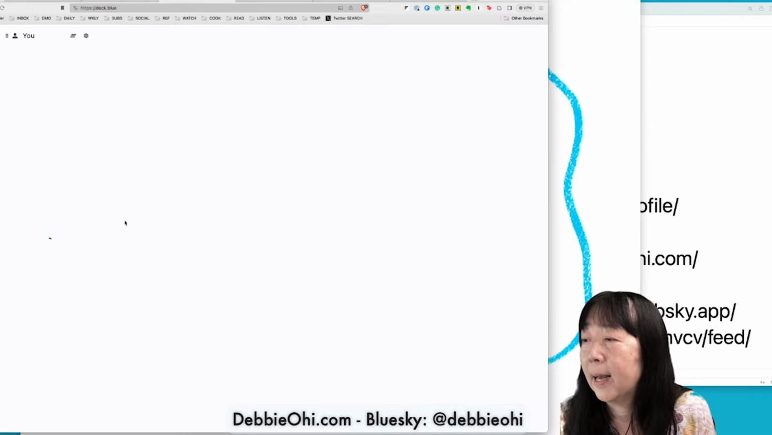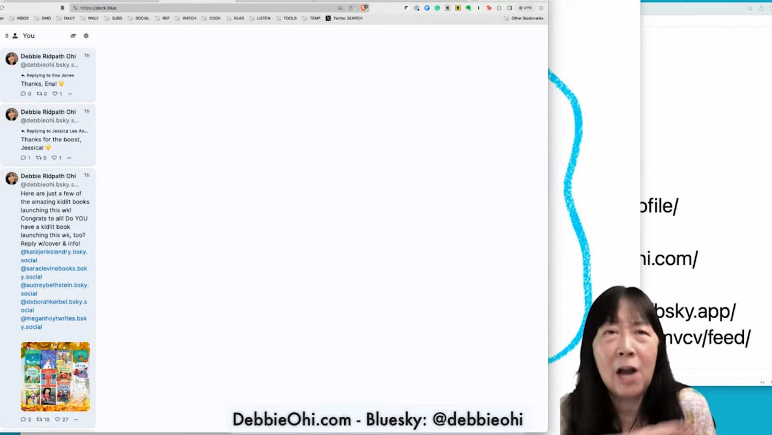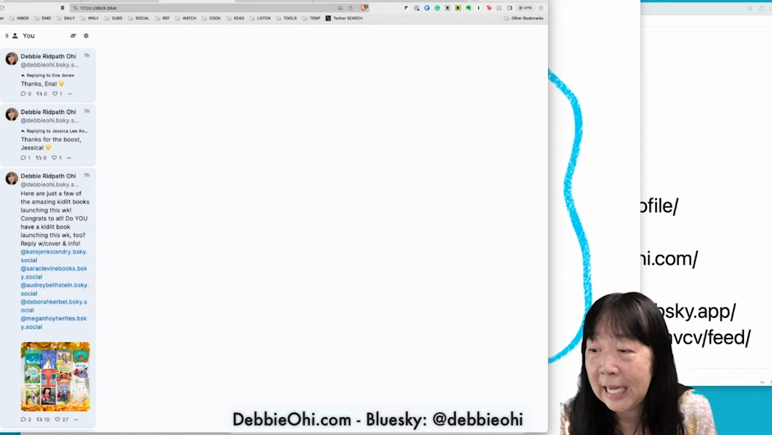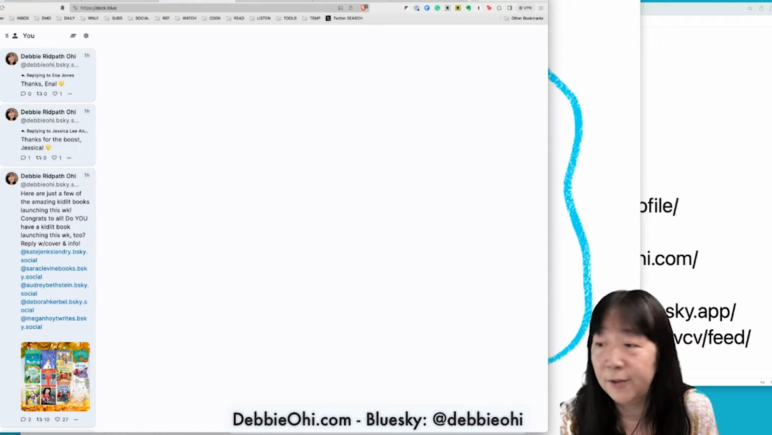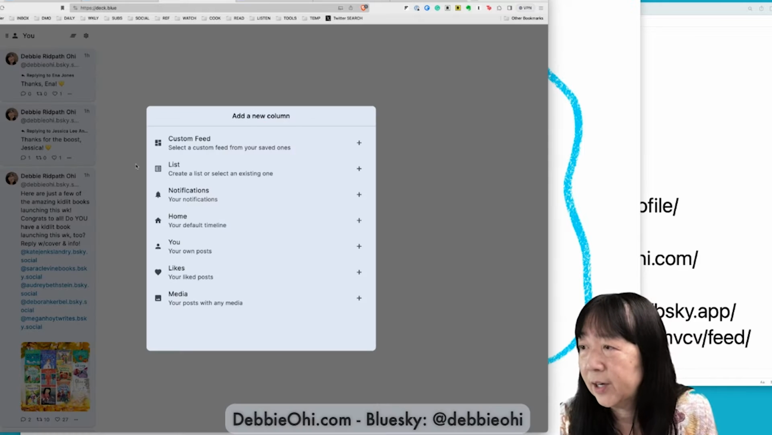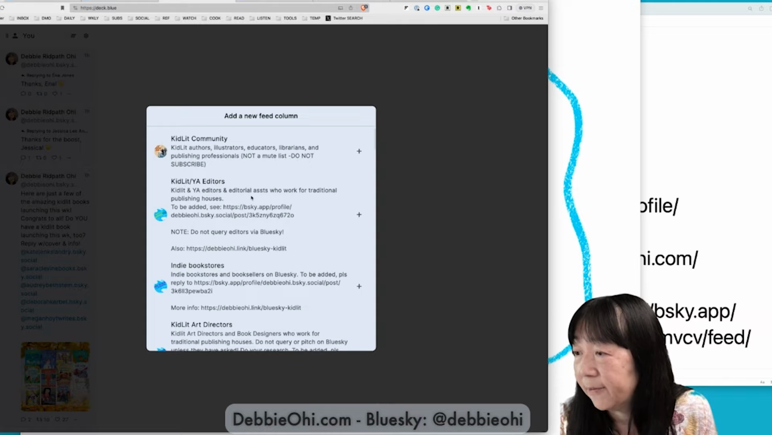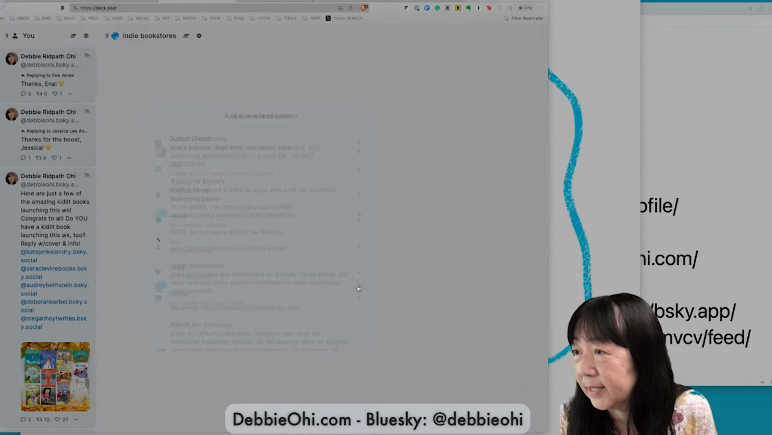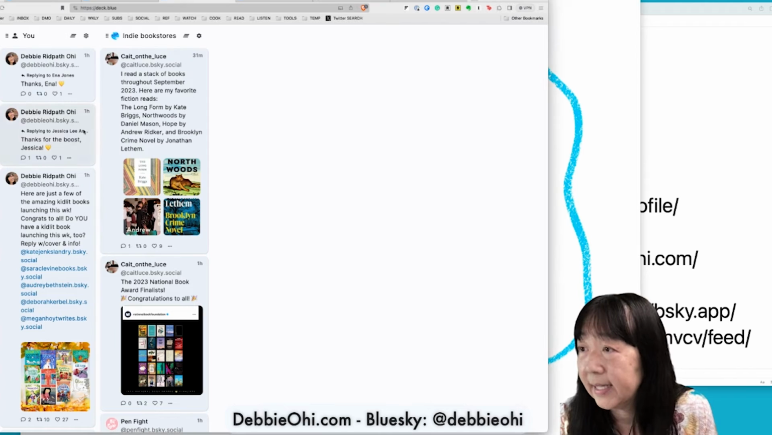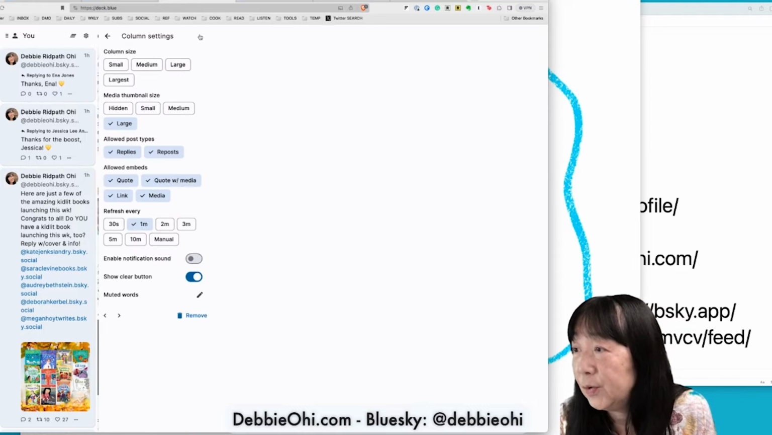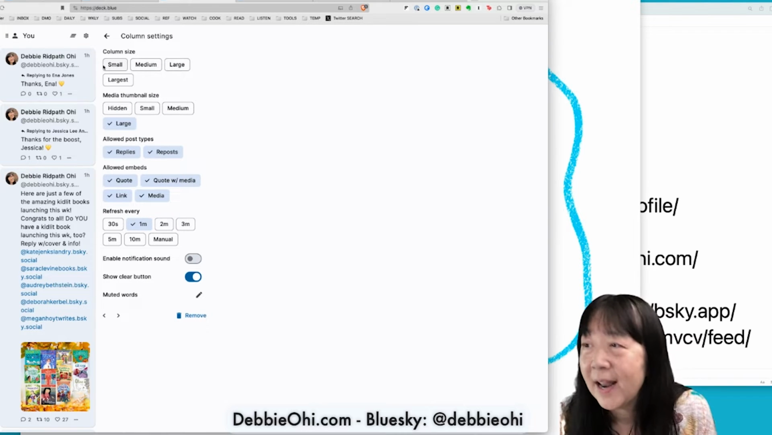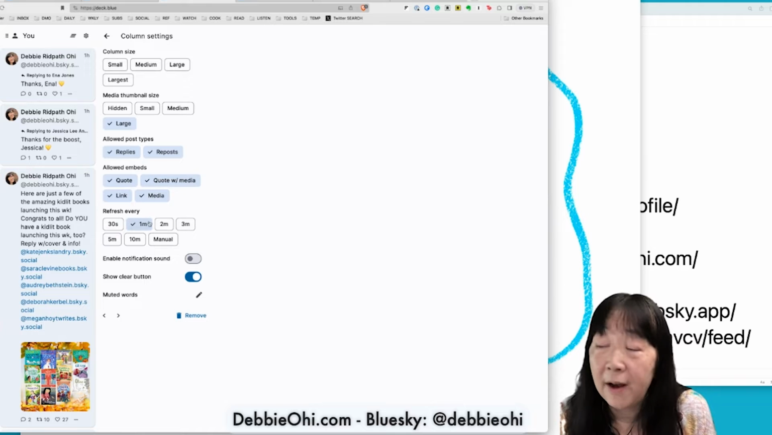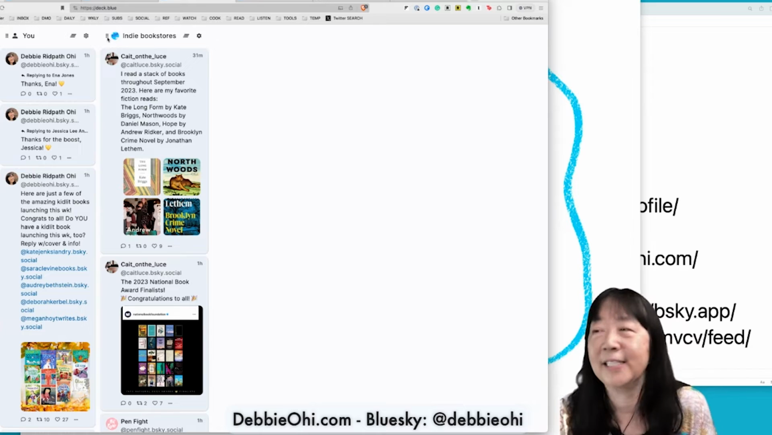This is what my deck.blue looks like right now because I've cleared out my columns just really quickly. It's very much like TweetDeck. For those of you who are familiar with TweetDeck and Twitter, you can add new columns, you can add custom feeds. For example, this is my indie bookstore custom feed, and you can further customize a column, how often the column refreshes, and everything. It's fantastic. I highly recommend it.